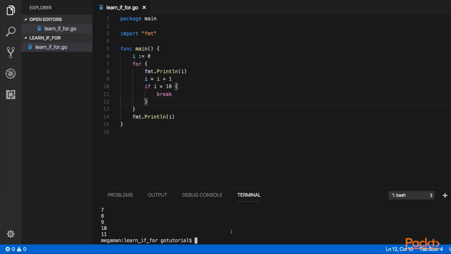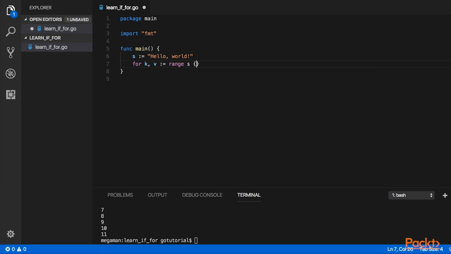So there's one more version of a for loop, and that's the for range loop. The for range loop lets you iterate over some of Go's built-in types. If you want to iterate over every character in a string, it looks like this. So let's take a look at line 7. That's where things are really interesting. We have for k comma v colon equals range s.